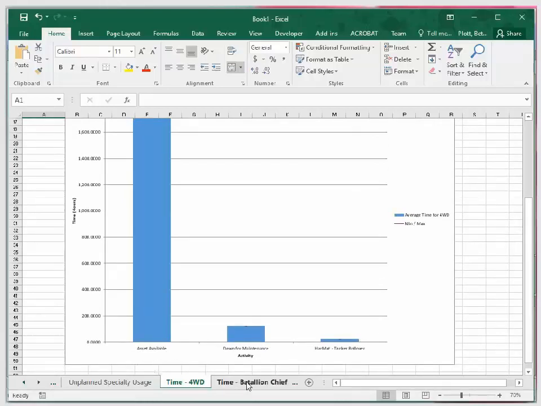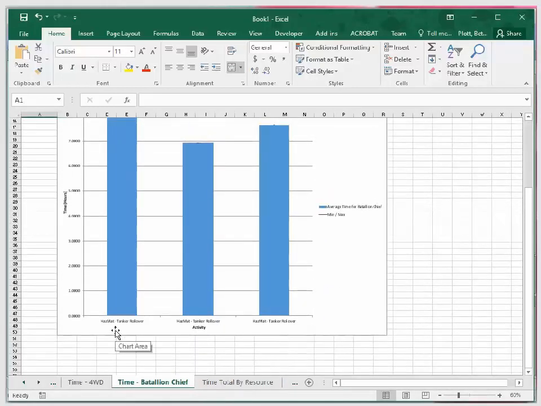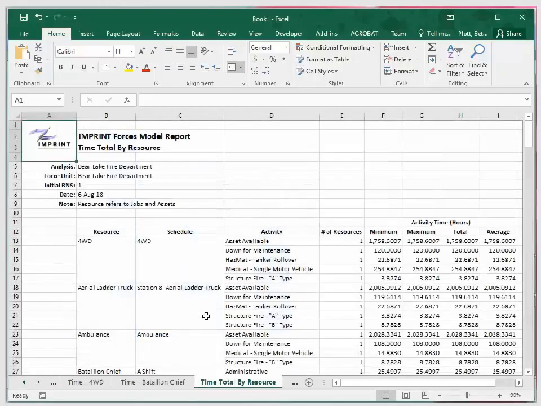For the battalion chief, so if I go here, scroll down, most of the time he was working on the hazmat tanker rollover, 3 of them. The total time by resource shows the time that each type of resource spent on each activity throughout the entire run.